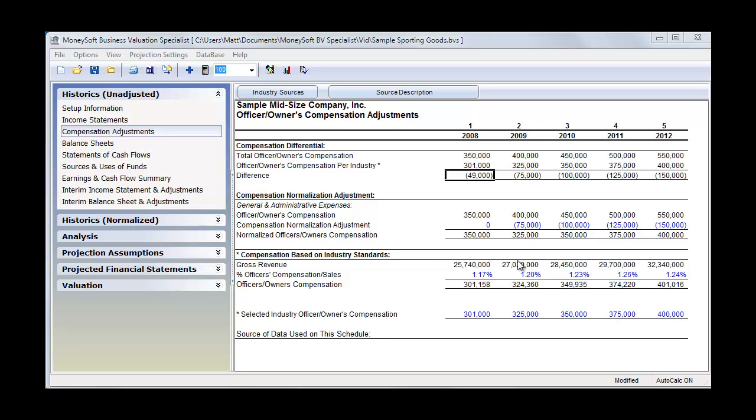Next, let's adjust the officer's owner's compensation account to bring the amount of compensation in line with industry levels. You can use whatever data source you want, but for our purposes, let's assume that the industry standard officers' compensation as a percent of sales is from the RMA industry data. So you enter the amount of the adjustment to bring the officers' compensation in line with the industry. You can also make a separate adjustment for payroll taxes based on the normalized officers' owners' compensation.